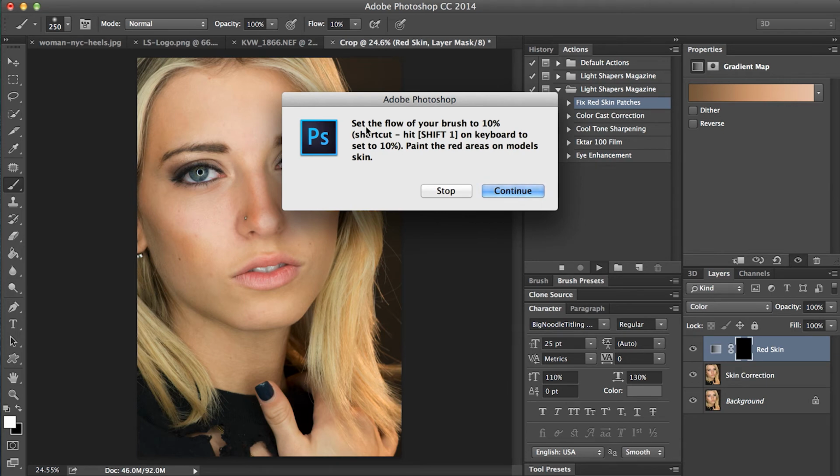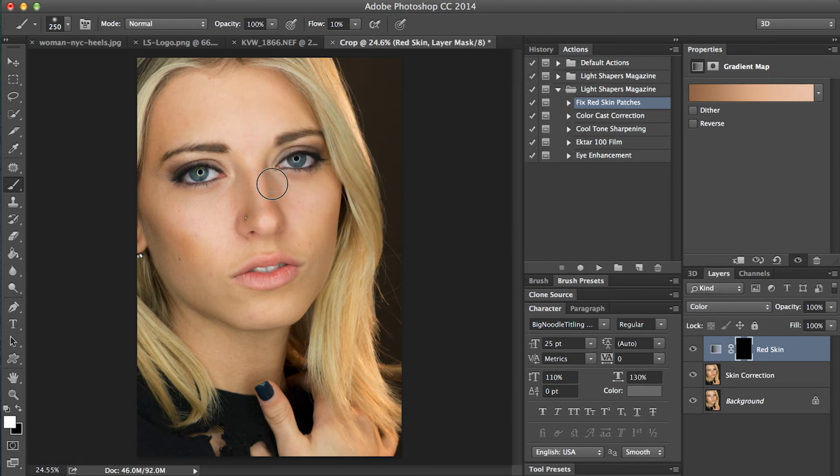Now it says set the flow of your brush to 10%. The shortcut for that is Shift-1, and that's going to set your flow to 10%. And then basically you're just painting the areas where you have red on the skin. So hit Continue. Hit Shift-1, and it's going to make my flow 10%, and if you want to increase it to like 20%, you can hit Shift-2, Shift-1. And then basically I'm just going to paint where I see red on my skin.